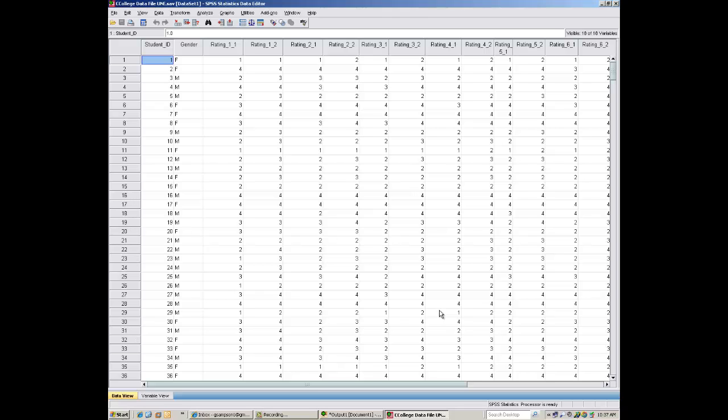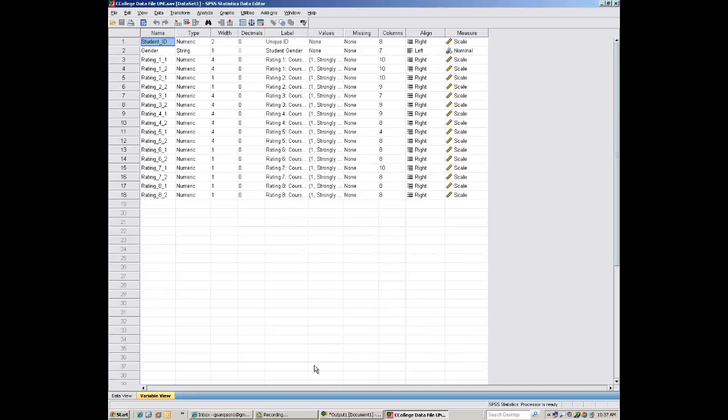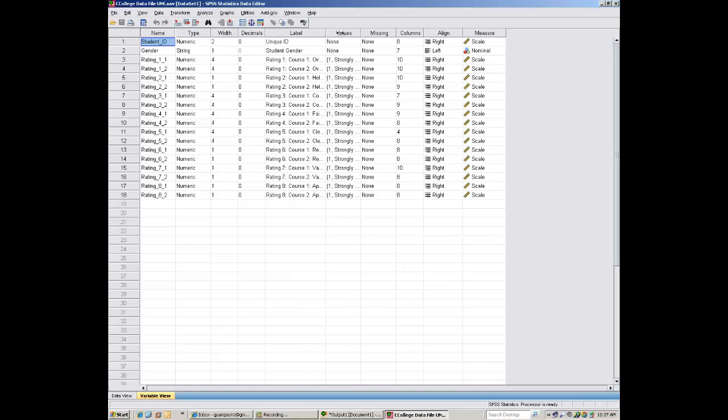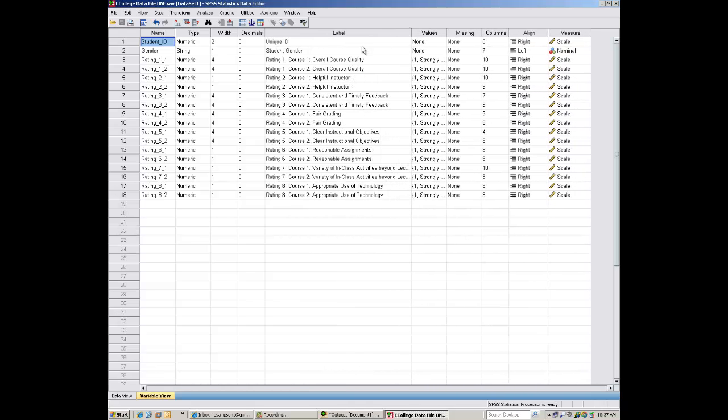Okay, so for this data file, we're going to take a look at the variable view page. I clicked down here at variable view, and this is going to explain the variables that I'm working with. The first variable I have is student ID, the second variable is gender, and then I have a series of ratings. I can look at my labels to know what each of these variables means.